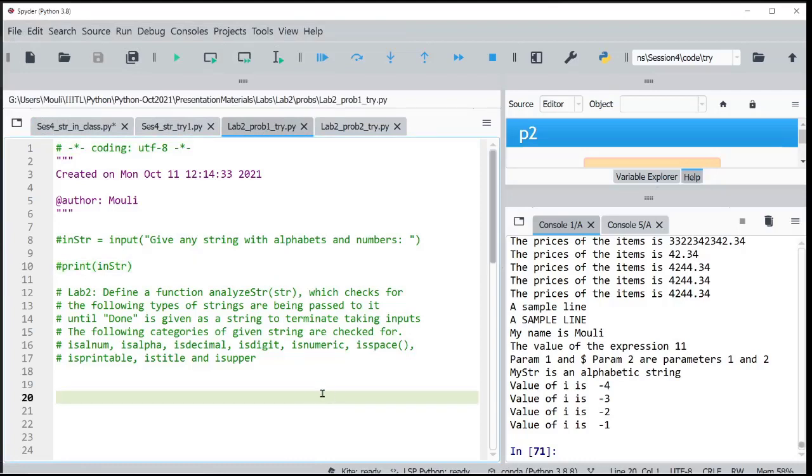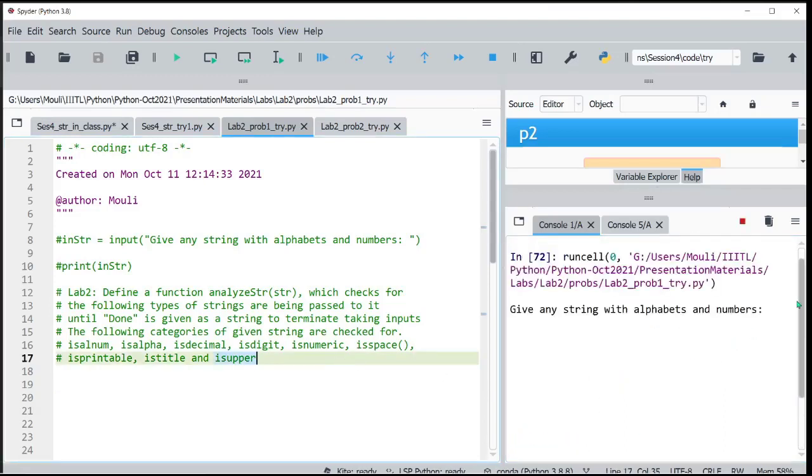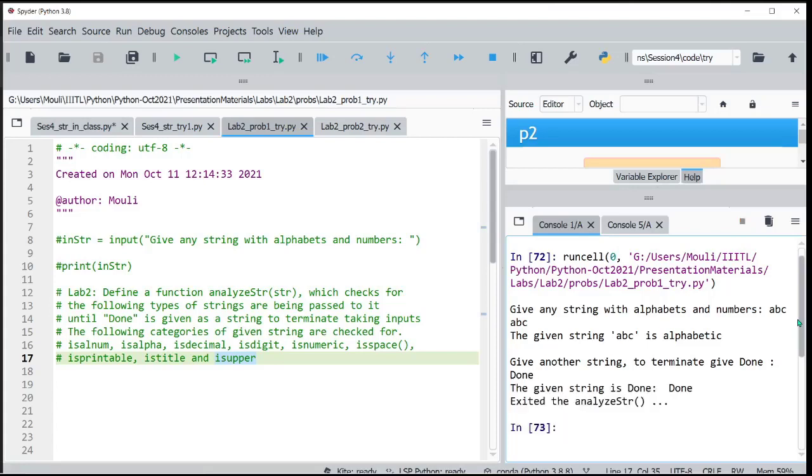Now this function, let me run it. Give any string with alphabets and numbers. Now let me give a simple one. It's an alphabetic string, ABC. Give another string to terminate. To terminate, give done. If I say done, it will terminate. The given string is done. Exited the analyzed string. The function is exited. So you need to do it the same way. Now let me run it again.